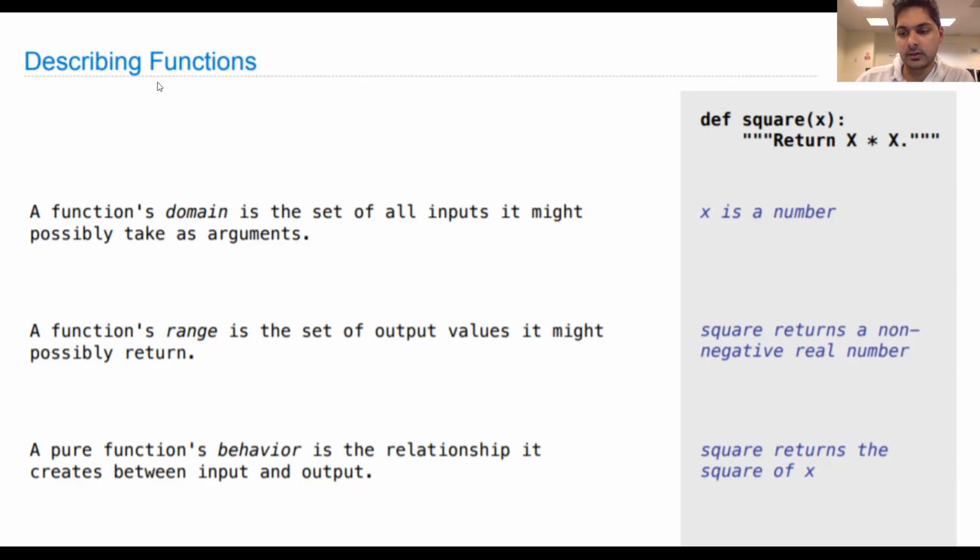And yeah, the behavior of the function is what the function does. So this just returns the square of x. Yeah. So those are just examples of how we would describe other functions.